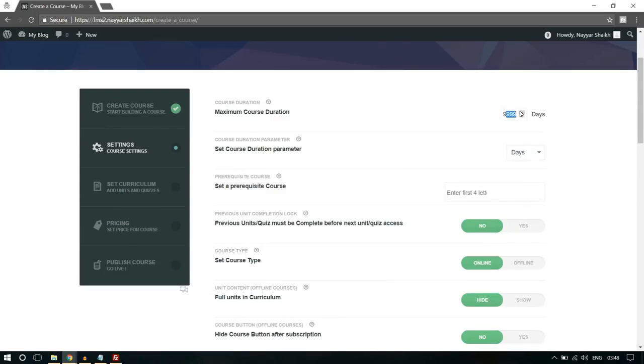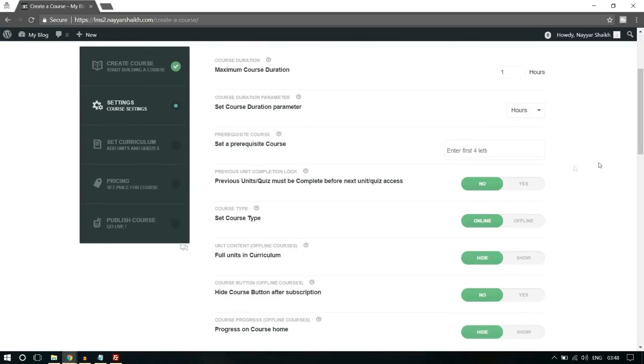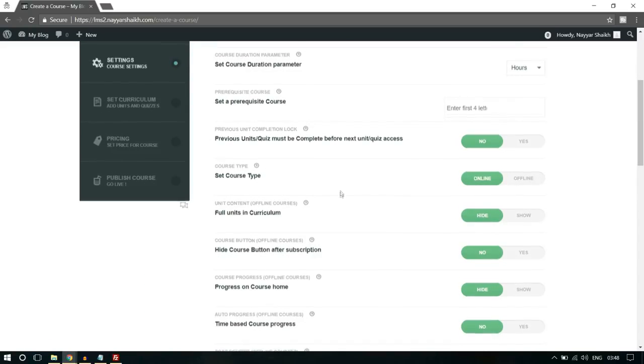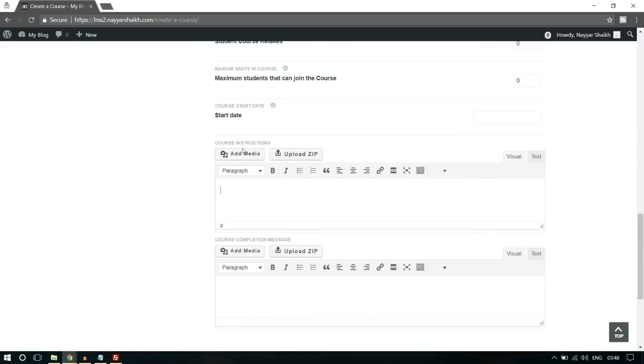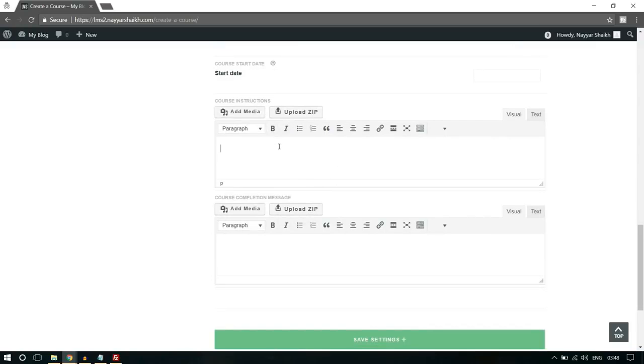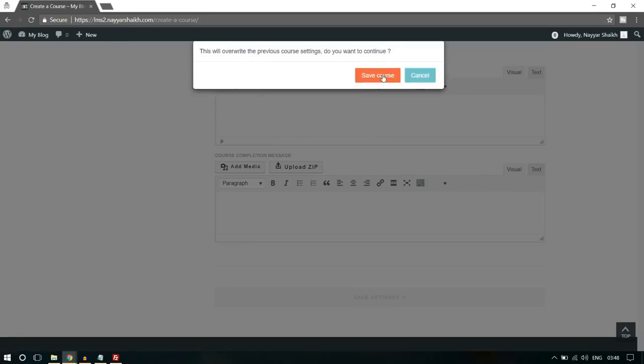Maximum duration, maybe this course is for 1 hour, so I'll select 1, and from here I'll select hour. Prerequisite course, we don't have any. You can set the type and all these things, so the user can set everything, including instructions and course completion message, and click on save settings.